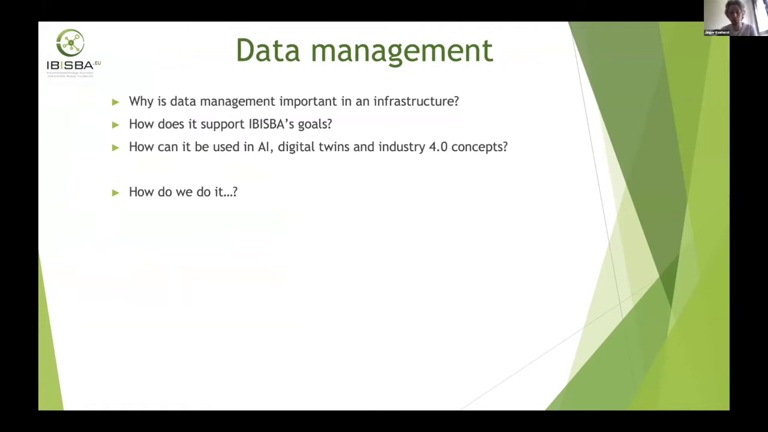So the topics I want to address are related to data management. There are some obvious ones: why is data management important in infrastructure? But also to show how it supports the goals of IBISBA, and to move on to the next level with respect to artificial intelligence, digital twins, and Industry 4.0 concepts. This is where you continue to have these continuous data streams.